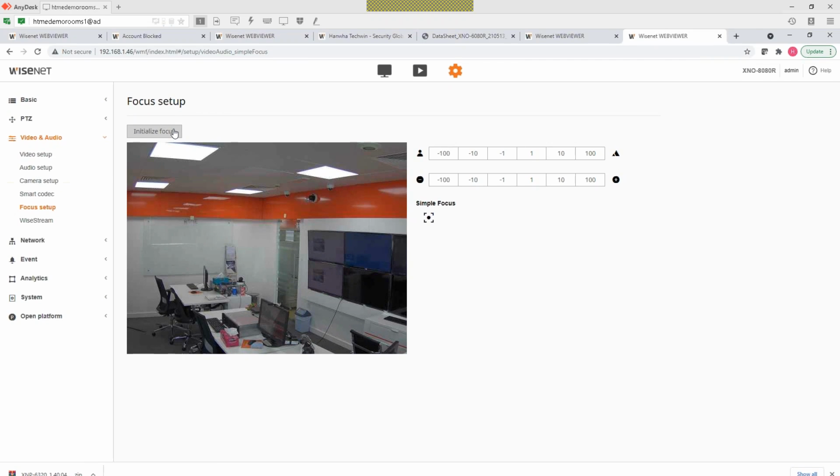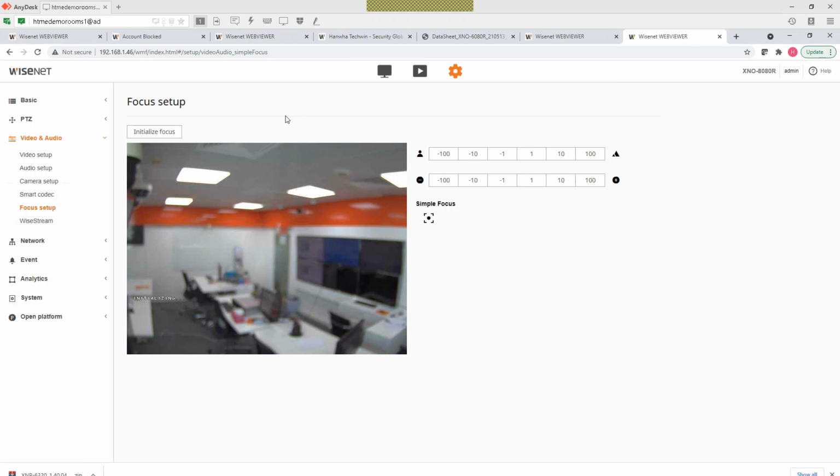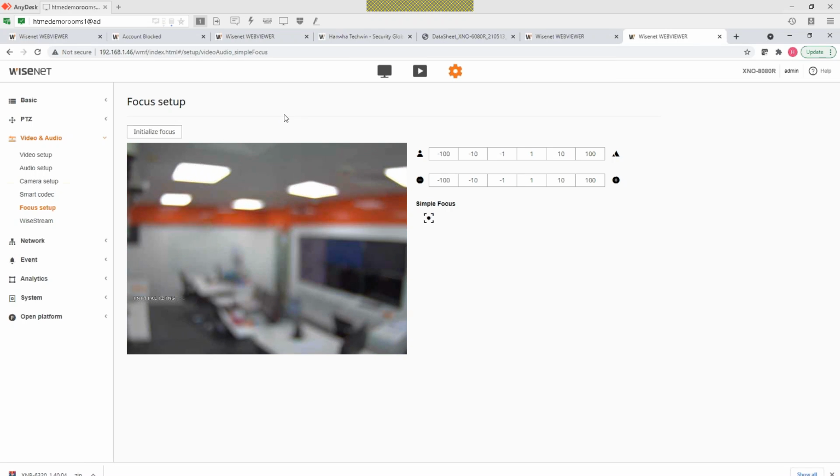If you want to go back to the initial focus, which means if it is 2.8 to 10 and you want to go to 2.8, click on initialize focus. It will zoom all the way out, and then it will try to focus.